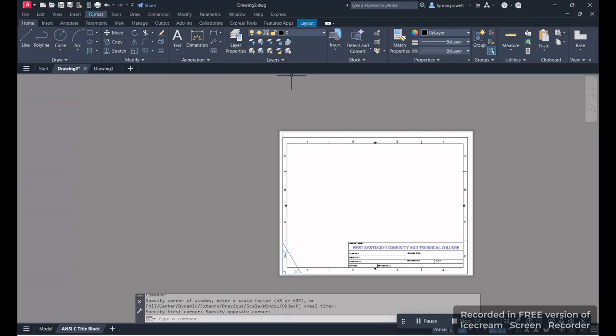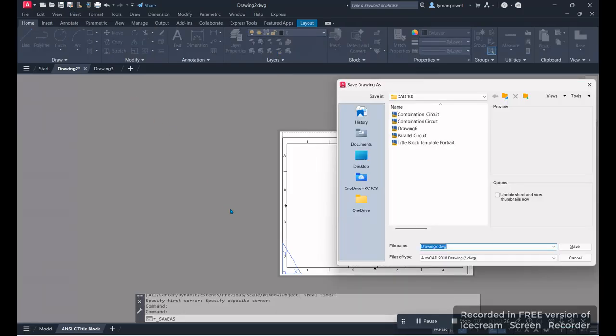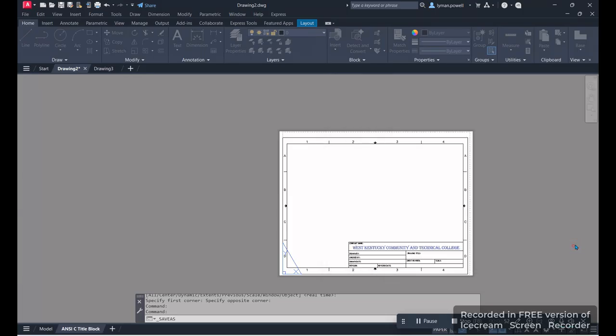and make this our template. So we're going to come up here to File, Save As, and I want you first to save it as a title block template. You see how slow I type. That's why I pause it while I type. So we're just going to do a title block template, and we're going to hit save.